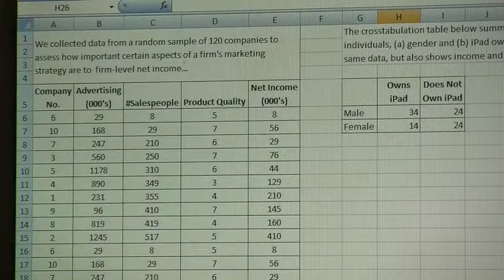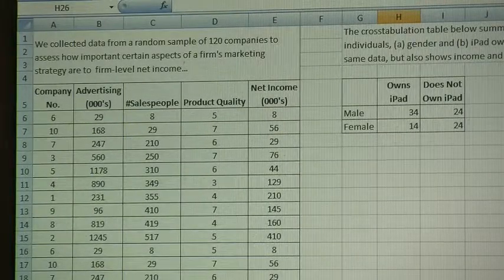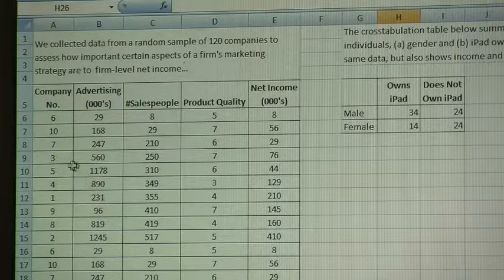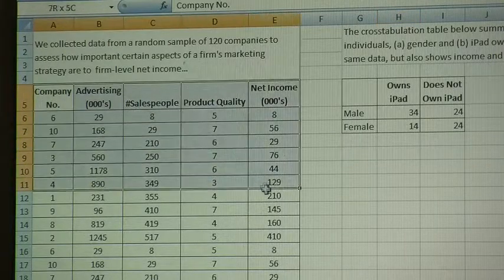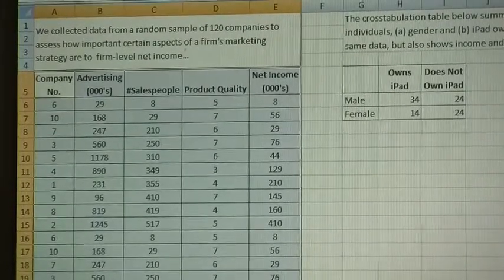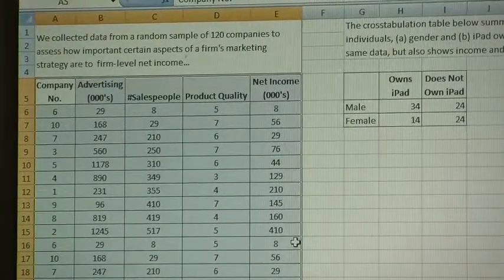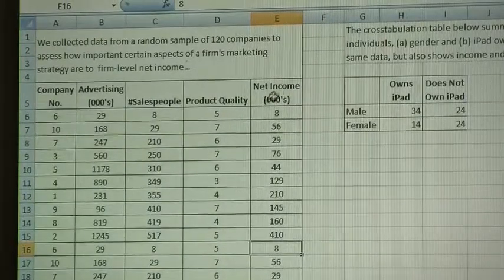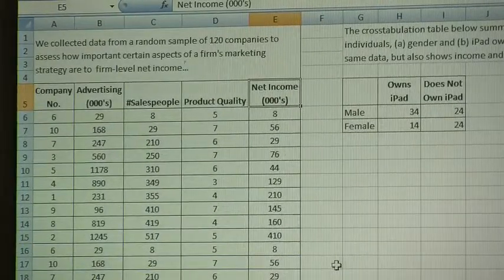In this mini lecture, we're going to work with the tab for marketing information, okay? And in this first set of data that we'll work with, the company's interested in what marketing factors might most influence a company's net income.